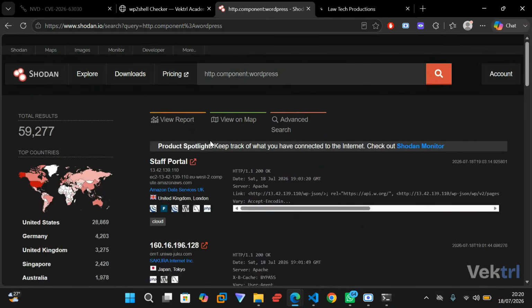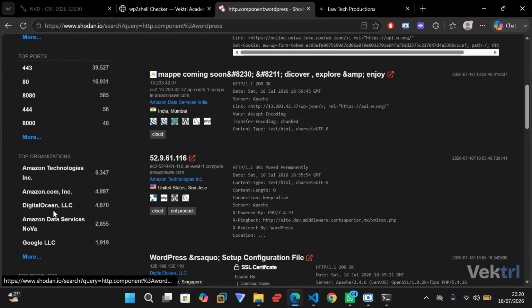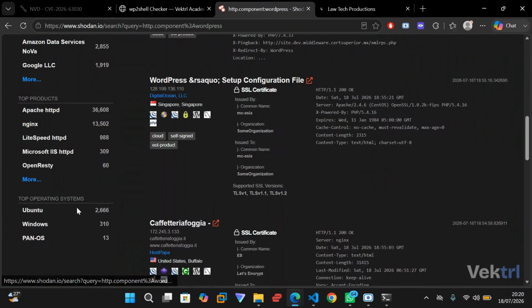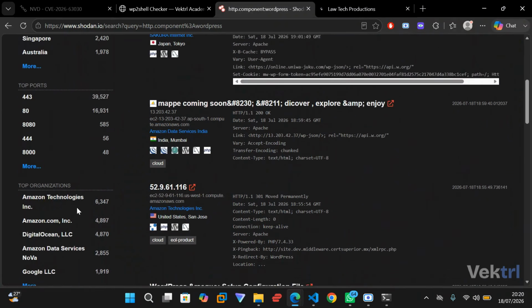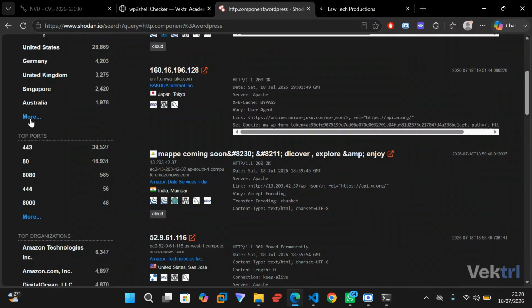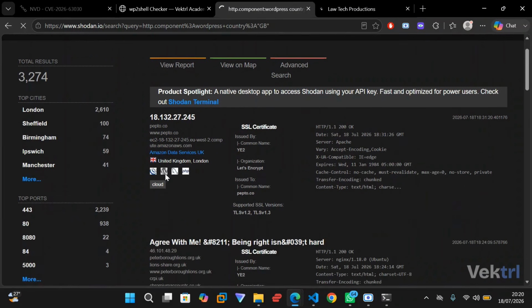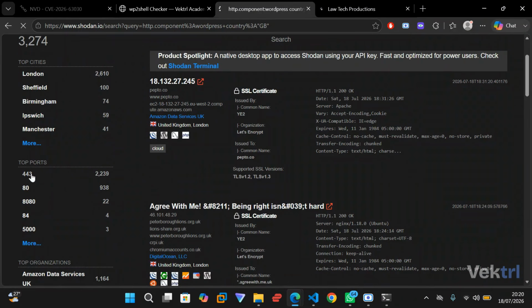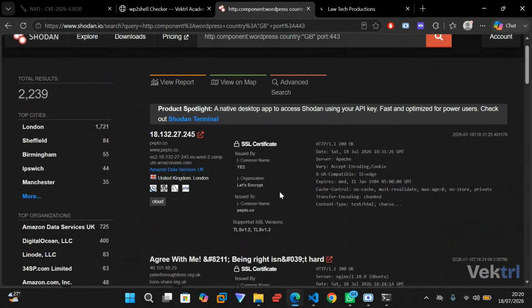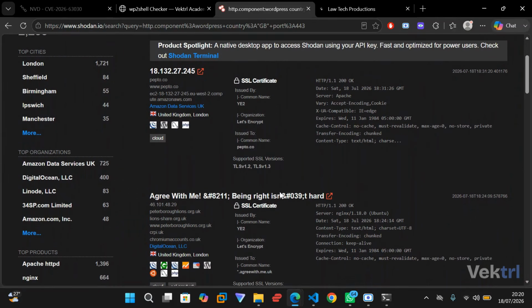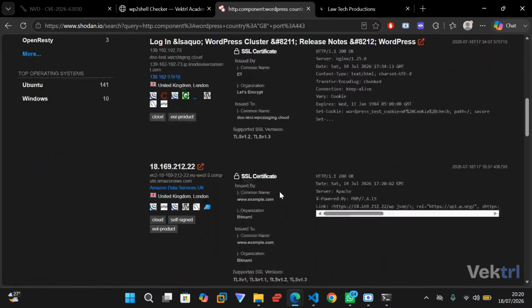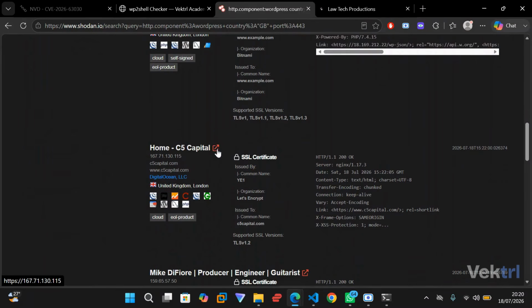Let's take a more deep filtering into this and see. Let me do some deep filtering. Let me go to countries like UK, United Kingdom. Then I want to filter by port 443, meaning the website is using an SSL certificate. Then let me just see something that has capital in it. Good, this could be a company.